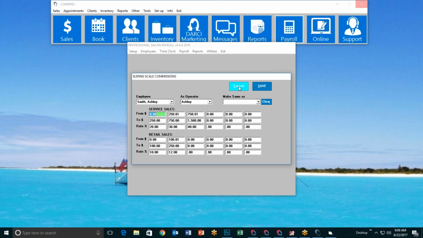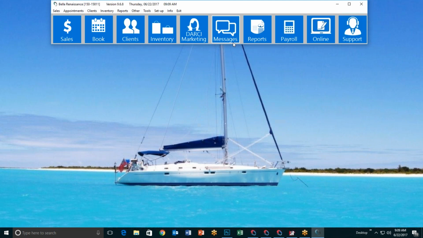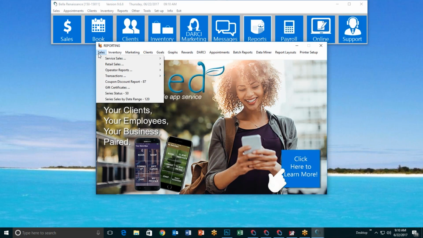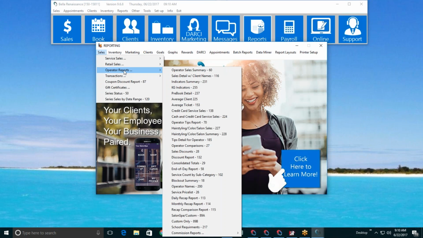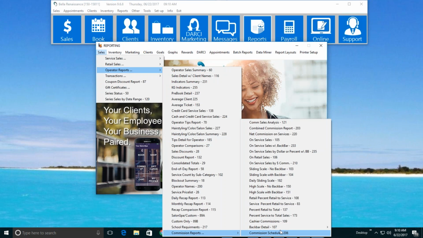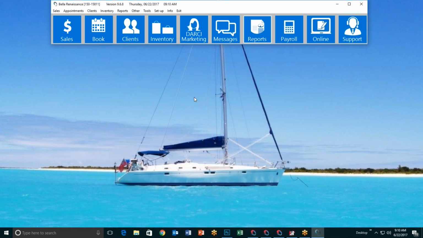If I set up a sliding scale, then in reports, I can go to sales, and I can go to transactions, not transactions, operator reports, and go to my commission reports. There's a lot of different commission reports to choose from. But if I set up sliding scale, then I want this report, number 103, sliding scale without back bar, or this report, sliding scale with back bar, or my daily sliding scale, or my high scale without back bar, my high scale with back bar, etc. So based on what kind of commission you set up, that's going to determine what report you run.